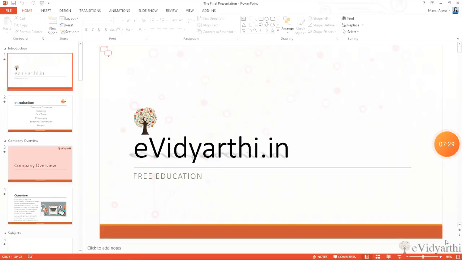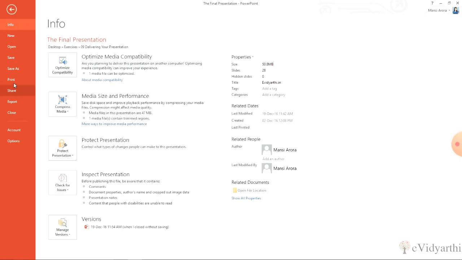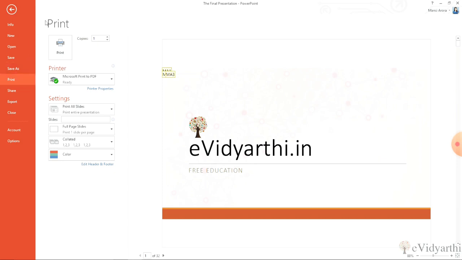Children, now here we have a slide which we want to print, and you can go through the File menu. So click on the File menu for printing your slides, then click on the Print option. As you click on the Print option, you will get the setting options related to printing, such as the number of copies you can select, the number of slides, and here the printer.